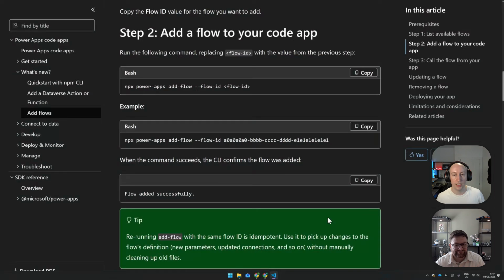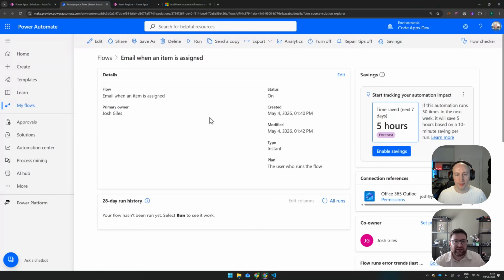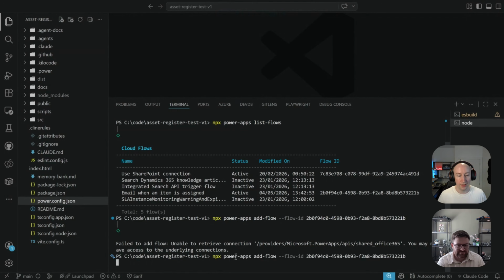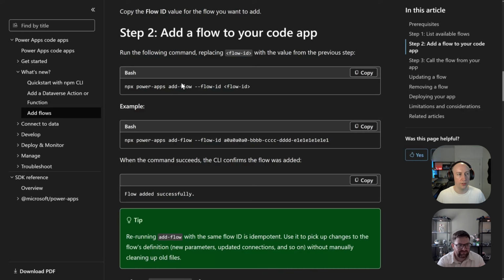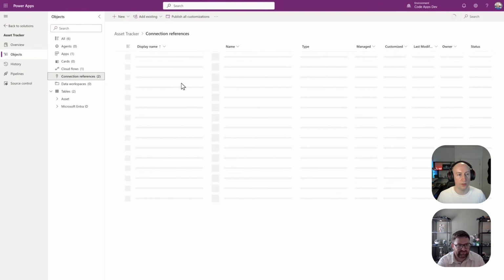Okay, so I need to have access to that flow first. Okay, so let me add you as a co-owner. This will catch loads of people out if you're doing this for the first time. If I try again, no. So I might need to just go into the solution and change the connection reference then.